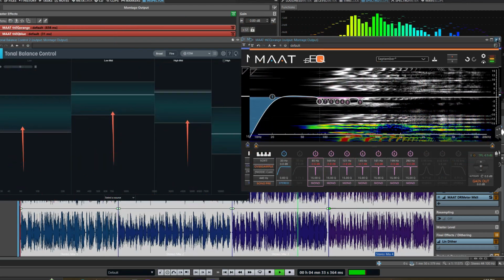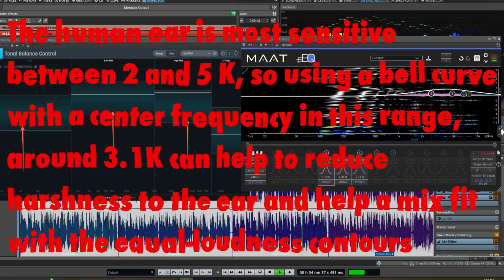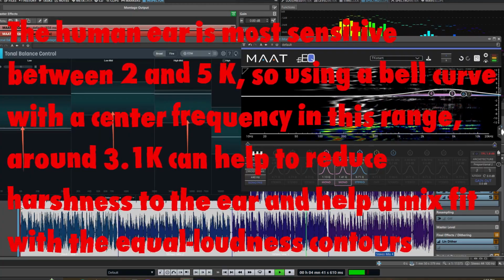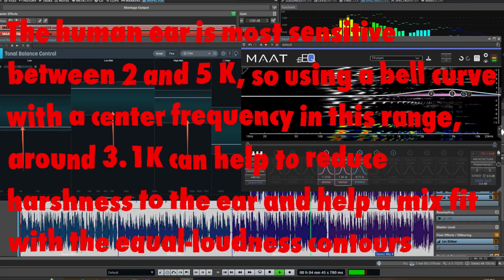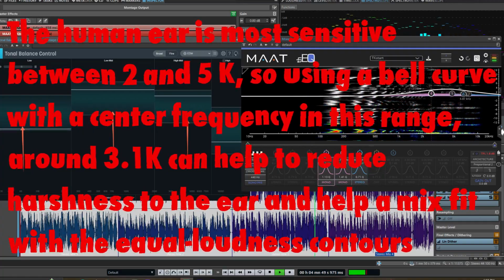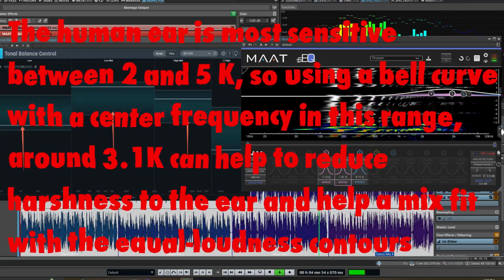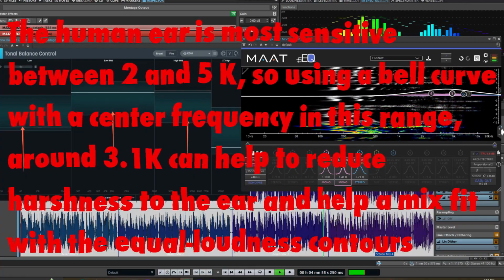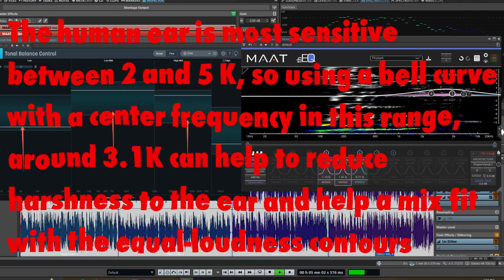Possible solutions. The vocal may be boosted at a frequency that suits it best. Also, the human ear is more sensitive between the 2 and 5K region. So, using a bell curve with a center frequency in this range around 3.1K can help to reduce harshness to the ear and help a mix fit with the equal loudness contours.